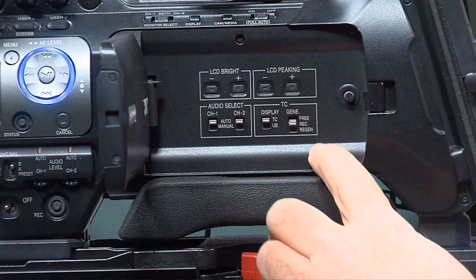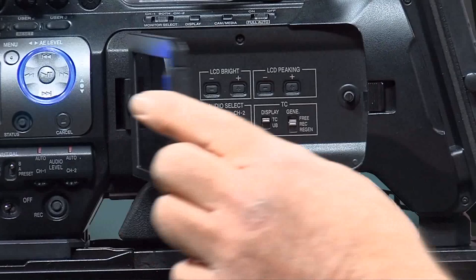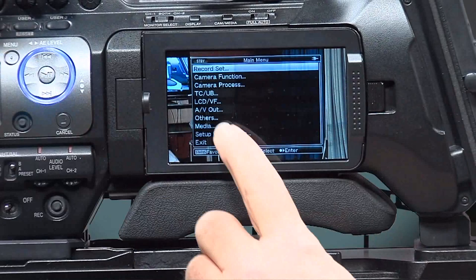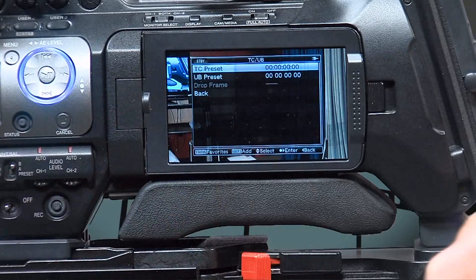What is timecode? Well, first of all, let's look at that. I'm going to set my timecode button to record here. I'm going to close my window, and I'm going to open up my menu. When I open up the menu, you will see about 4 down TCUB, timecode user bits. Use the wheel to go down to this. Press the set button to open it, and you can see timecode preset, UB preset. We want timecode, so we press timecode preset.